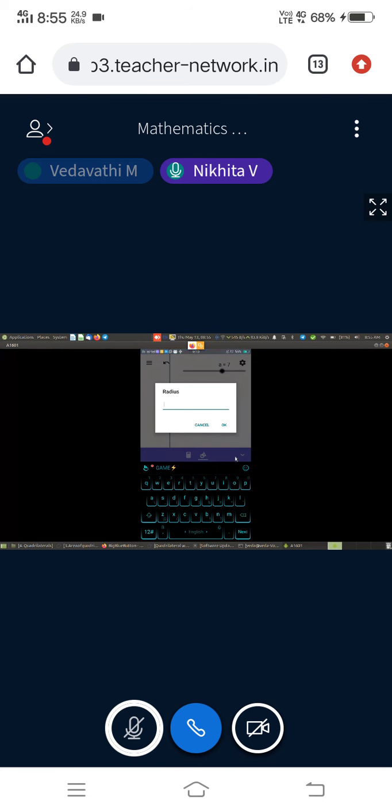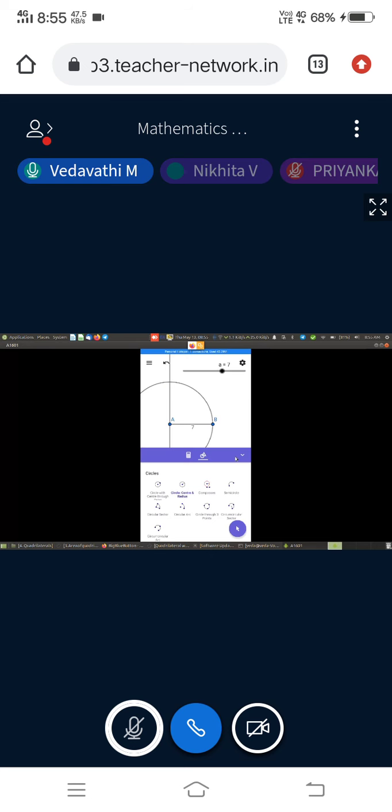The length of AB, 7. Can we give 7? If we move the slider, what happens then? I'll give 7 now. So if I move it, it's going out of the circle that we have given, right?